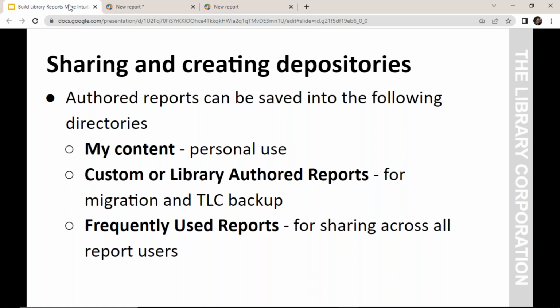So regardless of if you are sharing a direct link to the report or you create a report view that exists in your My Content directory folder, no one else can see that but you. So unless you don't want to share your reports, it's best not to save to this directory if you have the intention of sharing it.